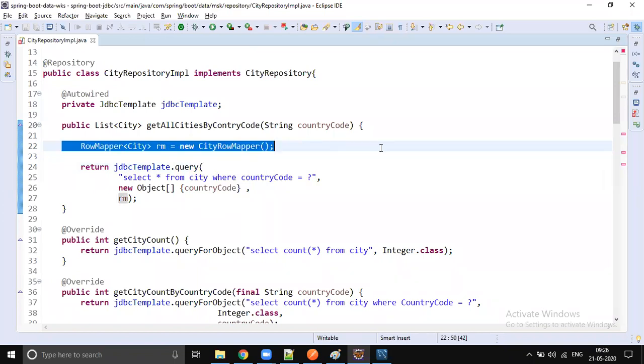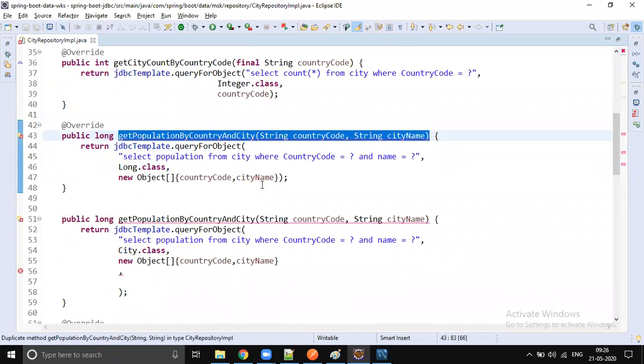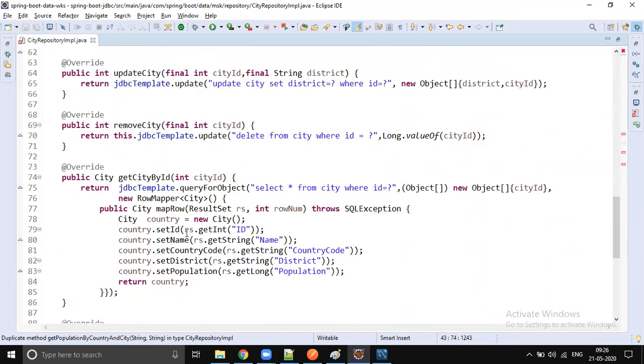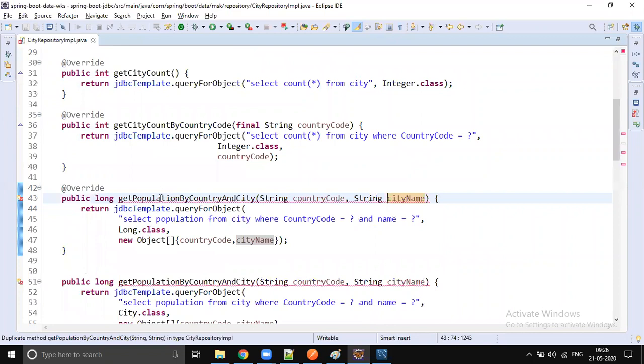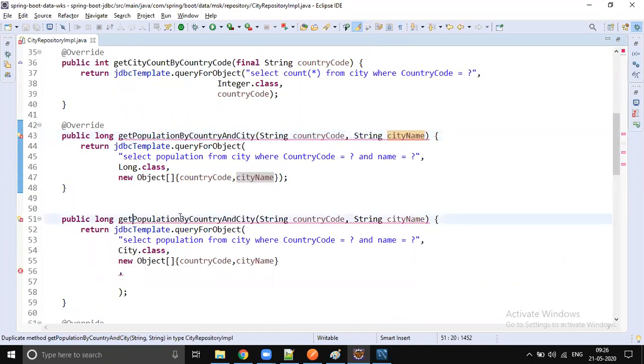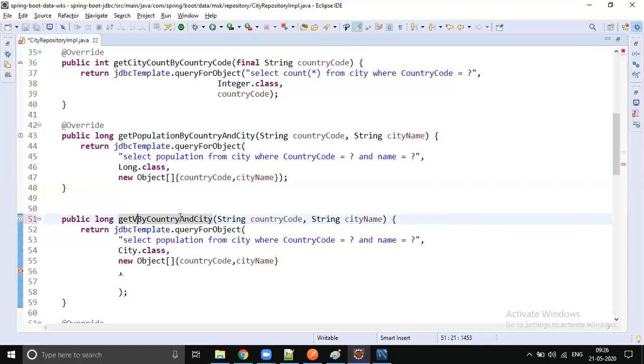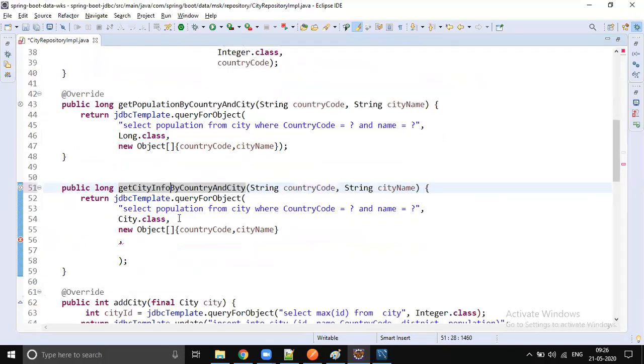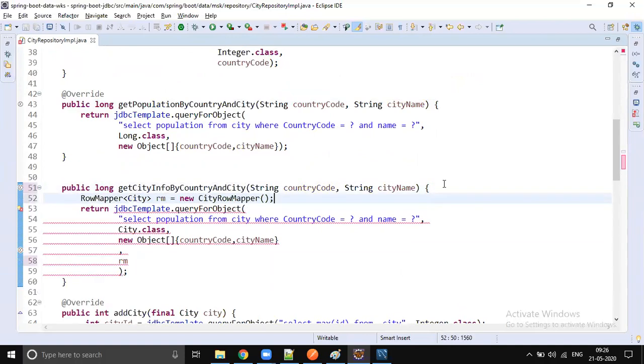So wherever you need a row mapper, just use this instead of duplicating the code, right? Okay, we have a duplicate method, that's why those two errors are coming. So let me change the method name. Let's call it getCityInfoByCountryAndCity. Here I have to pass the row mapper, so let's create an object for the row mapper and pass it.